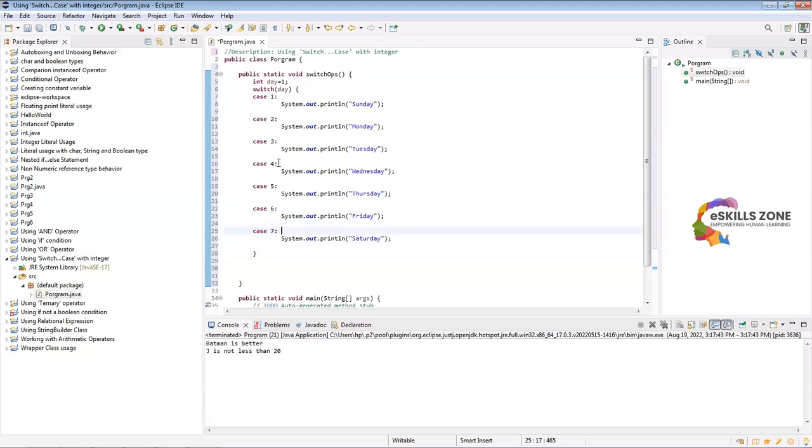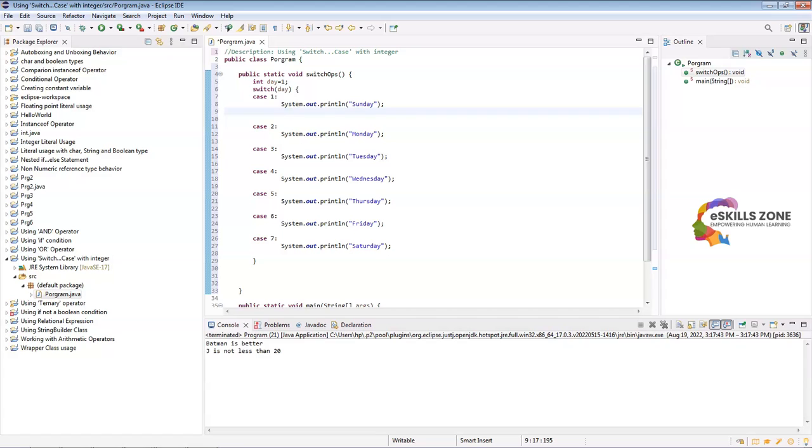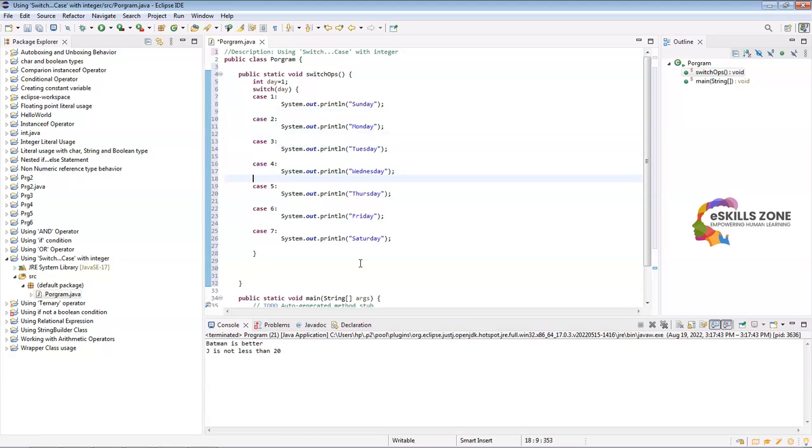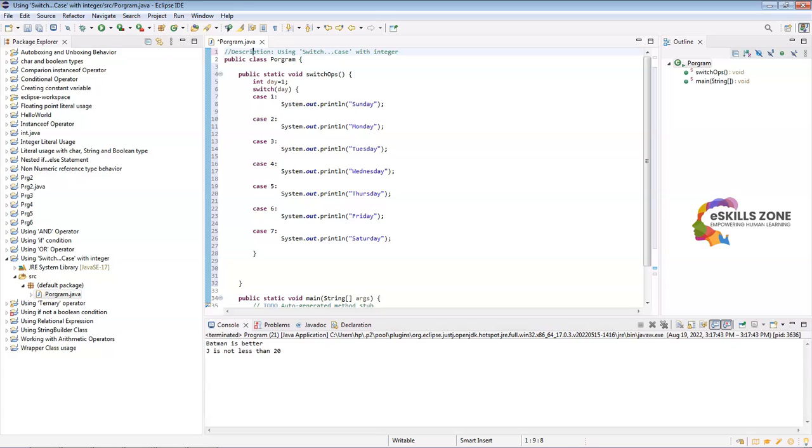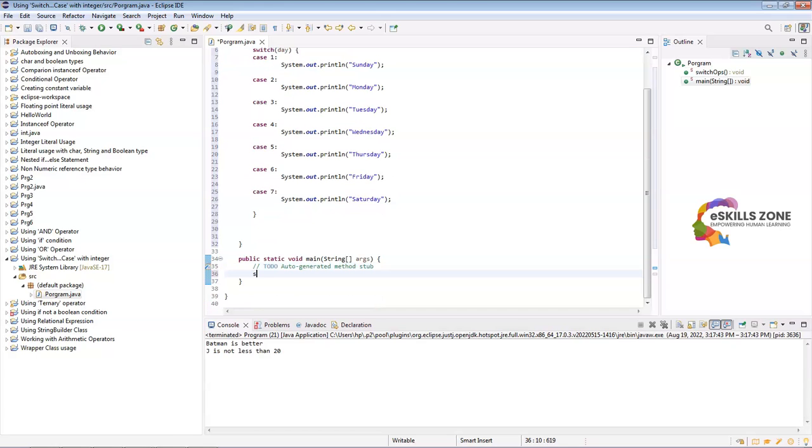So all cases are completed, but we need to take care that whenever we type any statement under the case statement, we should type break to close it. Otherwise it is going to check all the cases and display all the output on the screen. Like if I don't type break over here and just call the method, which is switchOps, and try to execute this program without typing break.